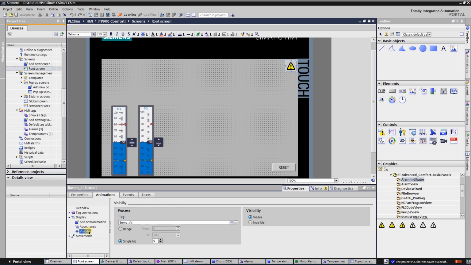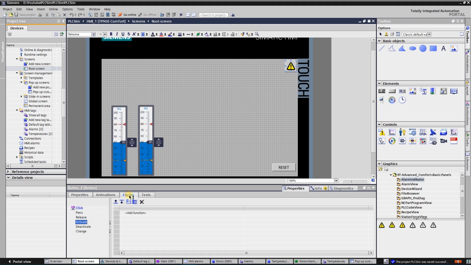Visibility is used to control when the button is visible and when it is not. If there is an active alarm, the button will be visible, otherwise invisible. The main function of this button is to toggle visibility of the pop-up screen with the alarm view. Switch to the Events tab and select Click Event. As you can see, on Click Event I show or hide the pop-up screen that contains the alarm view component.